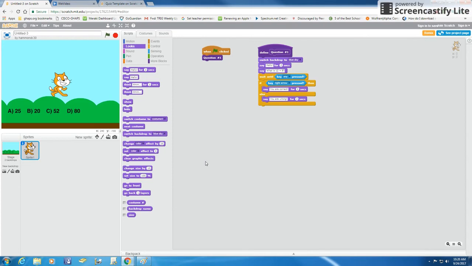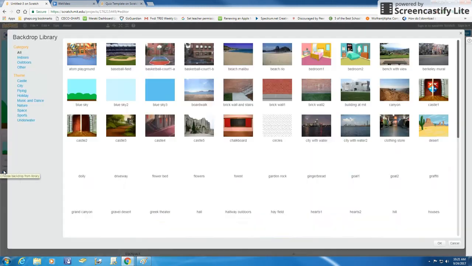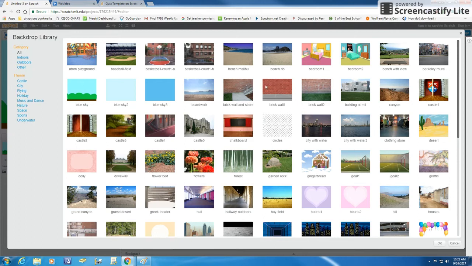Okay, well, let's make one other question here, and you'll see it's almost the exact same. Now for my next question, though, I need to make a new backdrop. So I'm going to choose another one here. And this time I'll do the brick wall one. And hit OK.